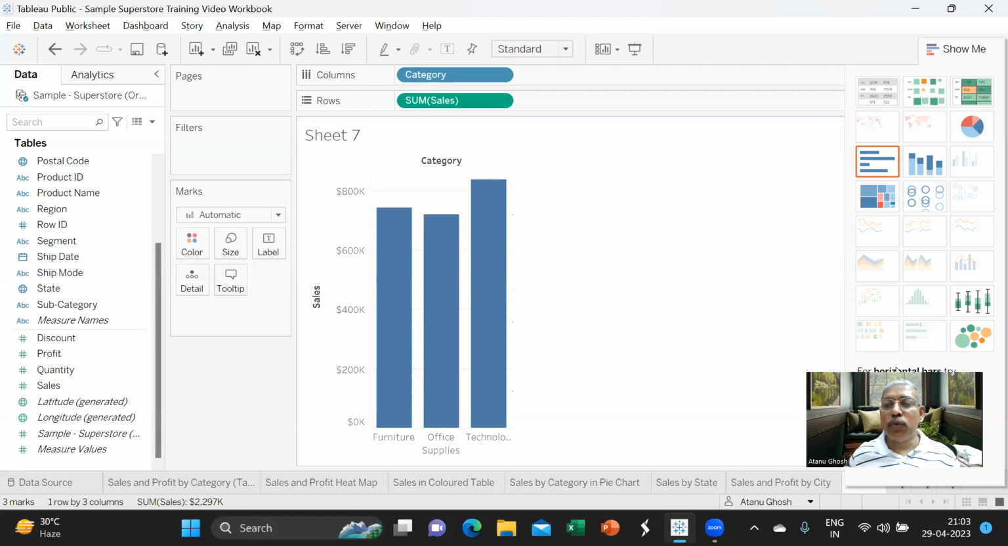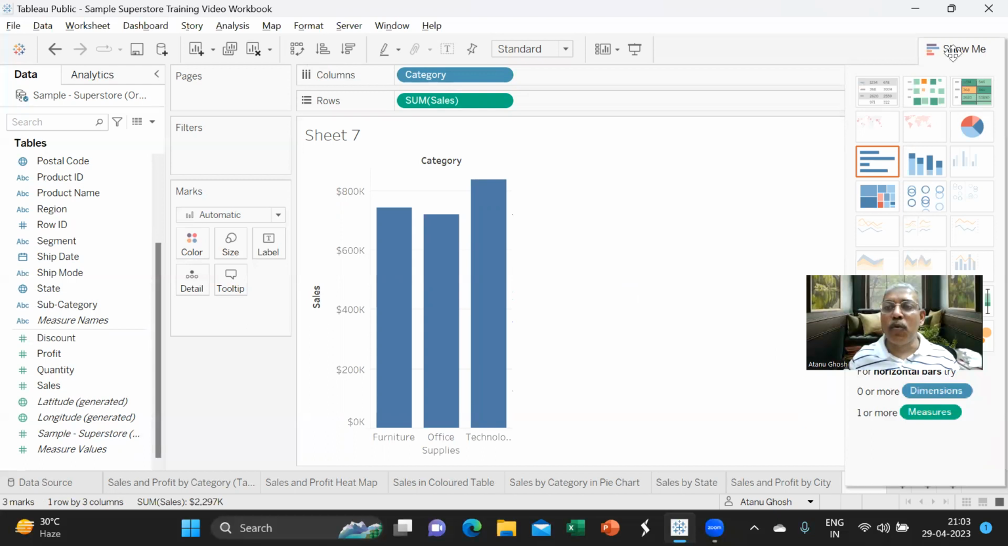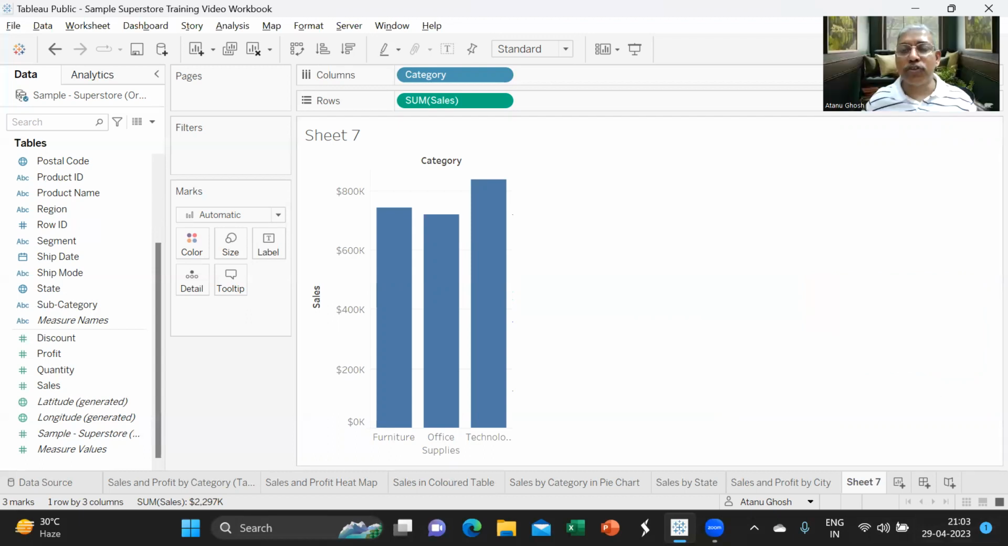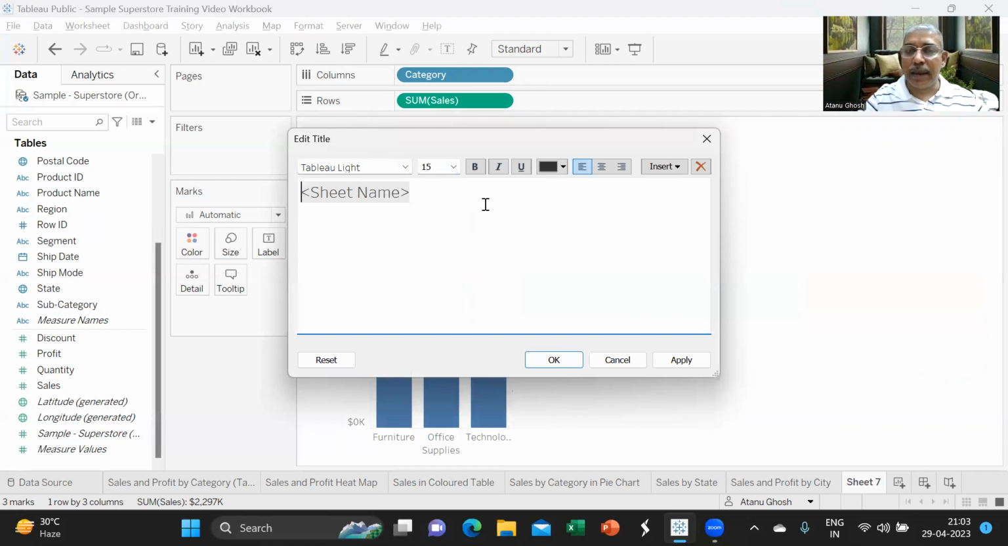Now, if I try to do the same thing with, let's say, subcategories, I may go for a bar chart rather than a column chart, because the number of subcategories is larger, and hence it might be easier to scroll up and down rather than scroll right and left. So let us parallelly create a bar chart for subcategories. Before that, let's just rename the sheet as sales category bar chart.